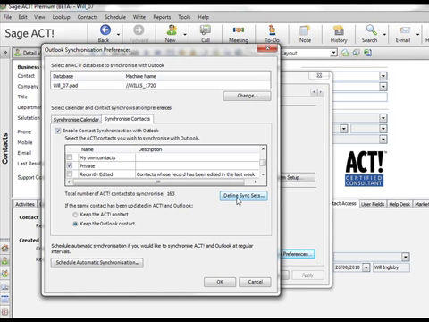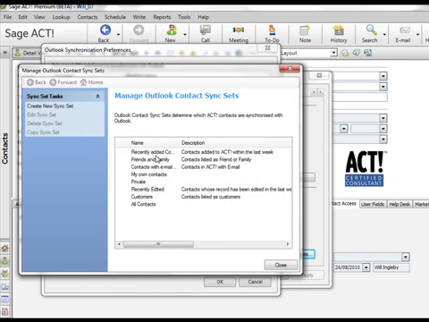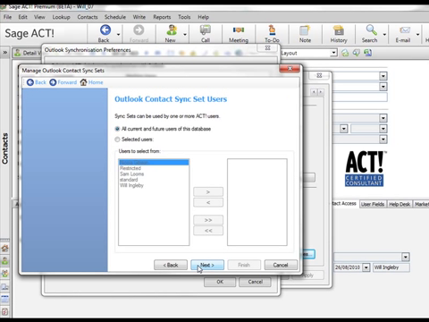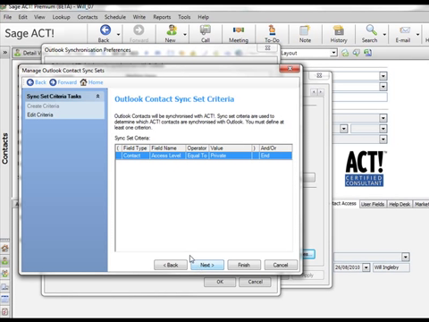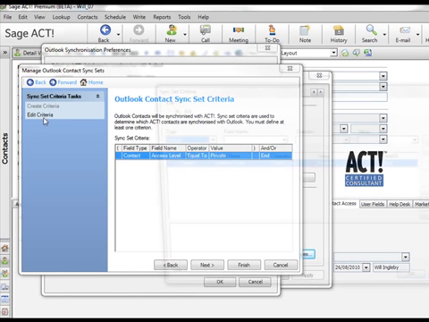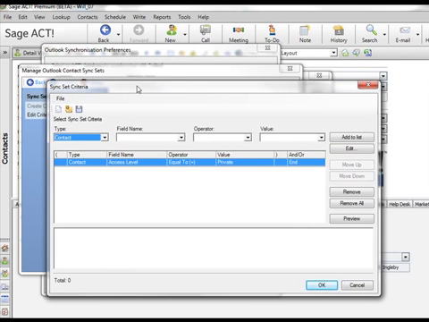So if I click on the define sync sets button, you can see a few of these sync sets have already been created. And here's one that I created to determine which of my contacts in ACT are synchronized with Outlook. I've just called it private, and if I edit the sync set, you'll see that the criteria that I've used is where the contact access level is equal to private. But again, the criteria is just using the same query manager as in advanced lookups.